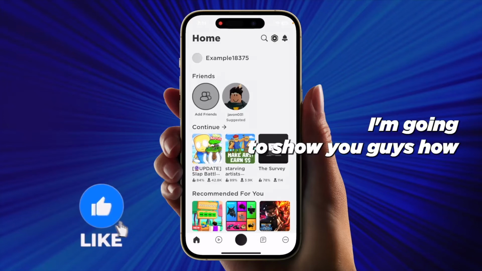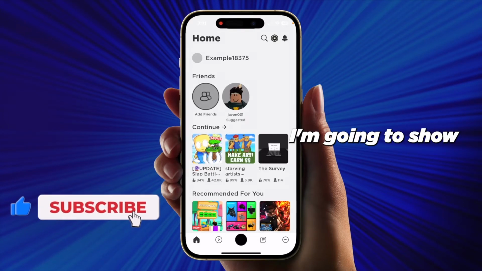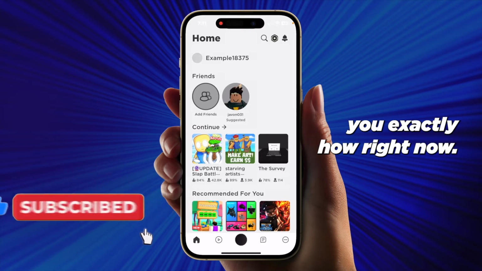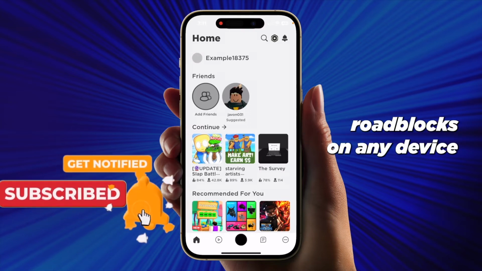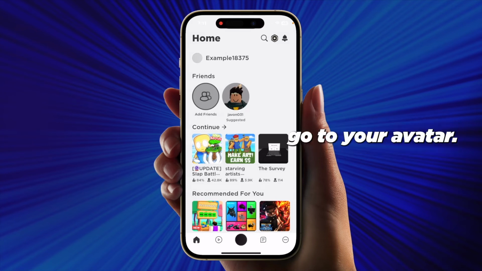In this video, I'm going to show you guys how you can get the Kenny in Roblox. I'm going to show you exactly how right now. So first of all, you want to open up your Roblox on any device. As long as it's updated, you're going to go ahead and go to your avatar.